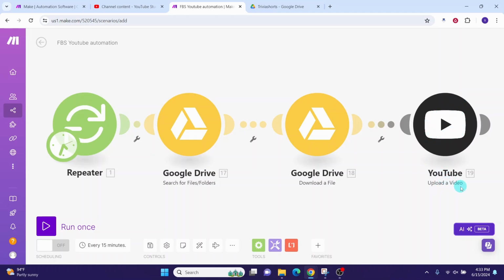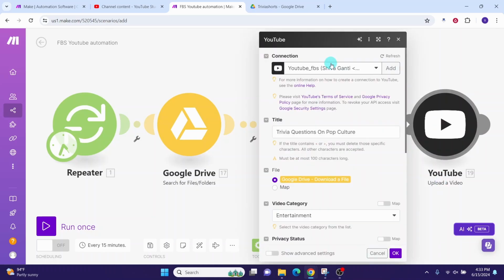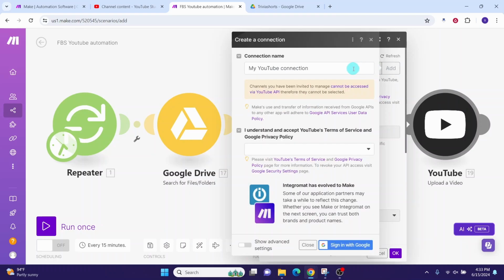We are using YouTube Upload a Video module for that. Click on this Upload a Video module. Again, if you are using it for the first time in Make, you will see Create a Connection option here, or we can click on the Add button here. Once you click on the Create a Connection or the Add button, you will see this dialog box pop up.